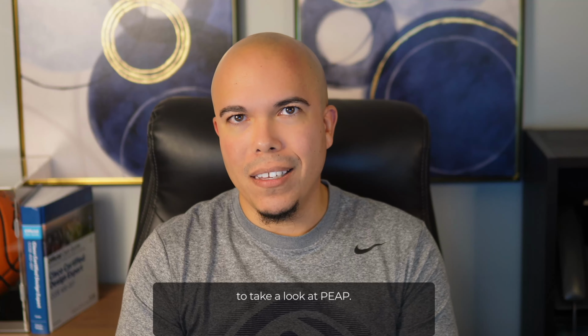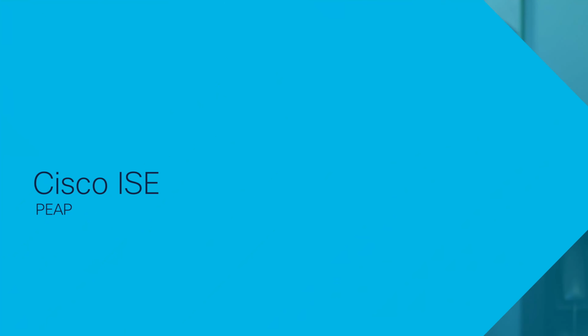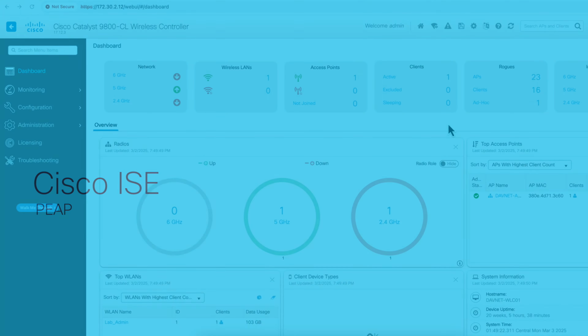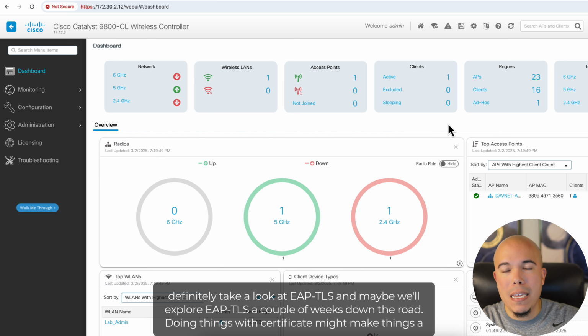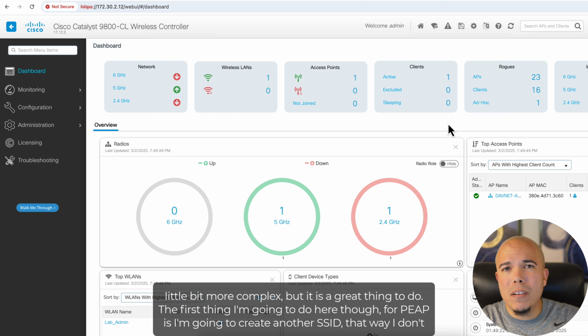Today, we're going to take a look at PEAP. So in the lab, we'll keep things a bit simple, and that's why we're looking at PEAP MS-CHAP version 2. However, in an enterprise in your organization, definitely take a look at EAP-TLS, and maybe we'll explore EAP-TLS a couple weeks down the road. Doing things with certificates might make things a little bit more complex, but it is a great thing to do.